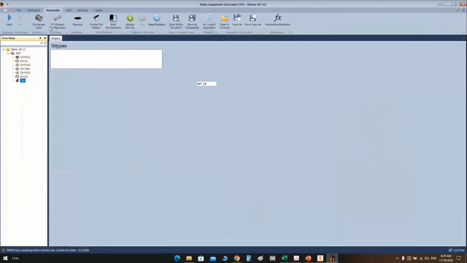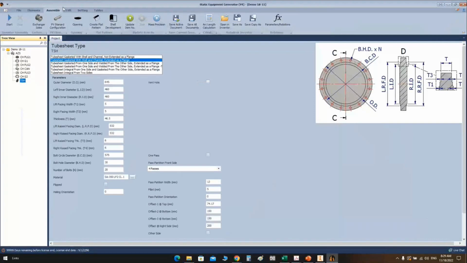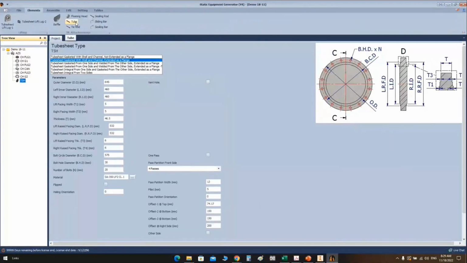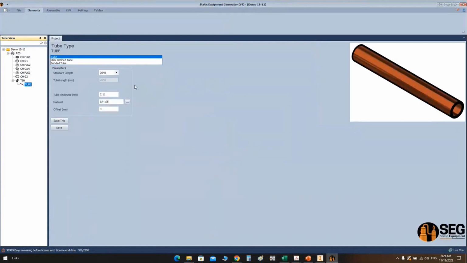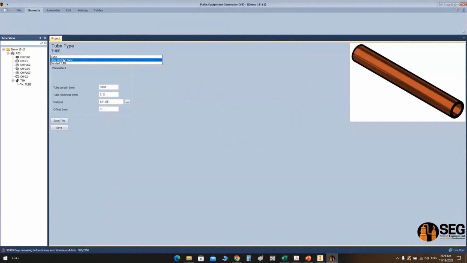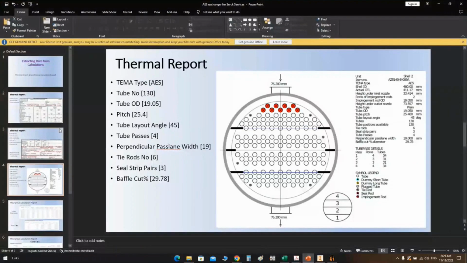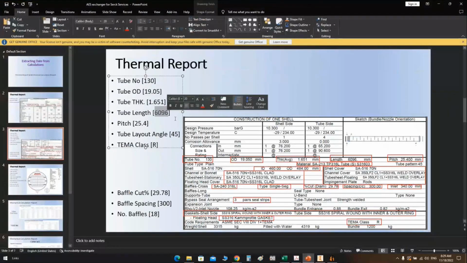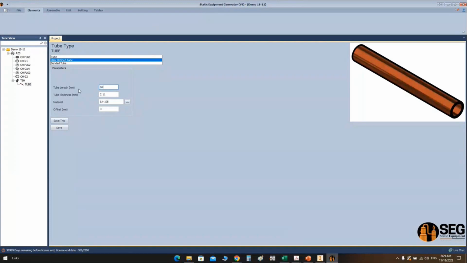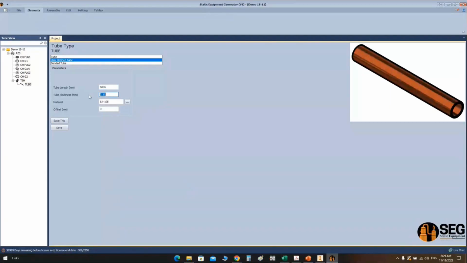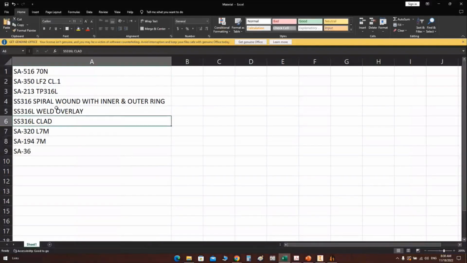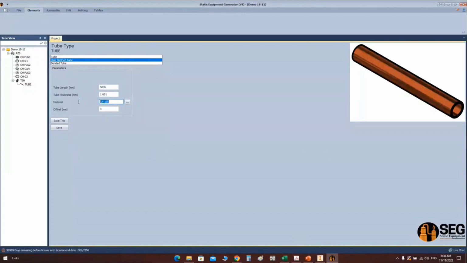Now we can add a tube to this model. So from here, from elements, let's add a tube to this model. From here, the first type of tubes includes standard lengths of tubes as per TEMA, but in our case, it's user-defined length. Here, that's the length of the tube. So we will define this value here. And the thickness of the tube, it's like that. And the material of the tube, it's that one. And the offset from the tube sheet is 3 millimeters.